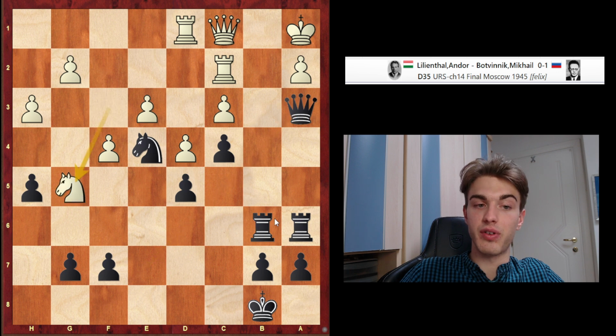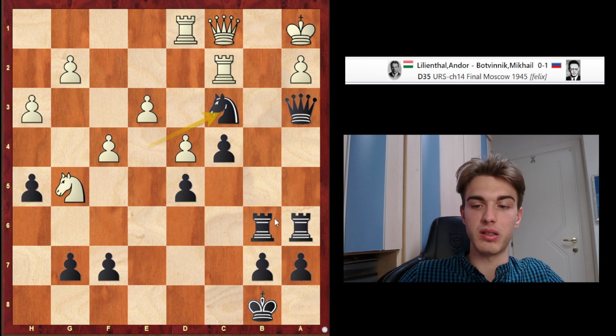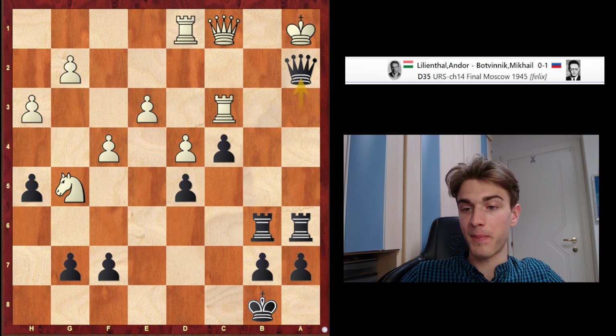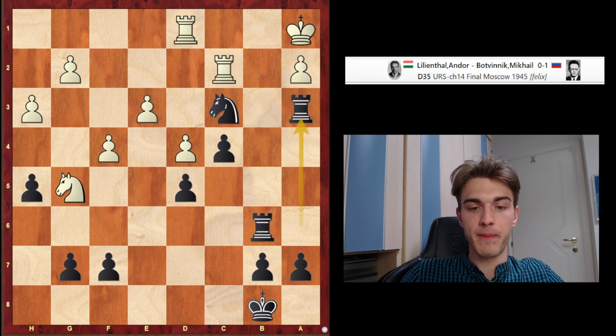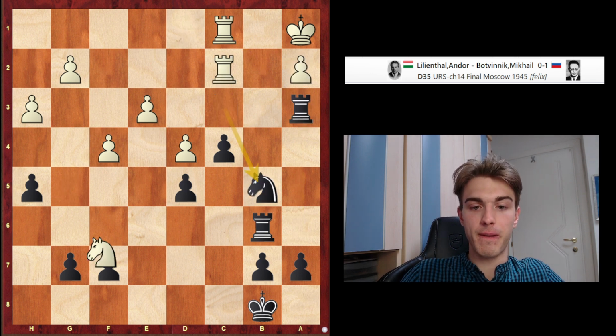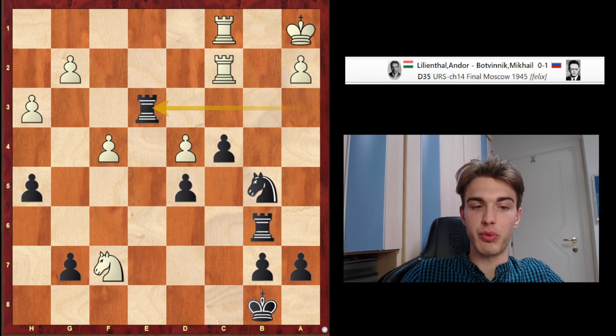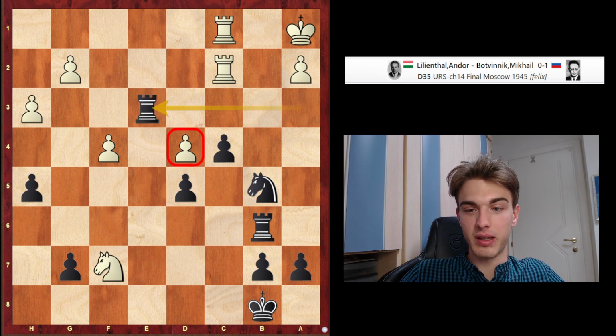And yeah, after knight g5, there was already a tactic here with knight takes c3, since rook takes c3 doesn't work because of queen takes a2, checkmate. White took on a3, rook a3, rook c1, knight b5. But black is simply winning here. He is one pawn up, but also the pawn on d4 can fall any second. And yeah, the game concluded in pretty short time here.